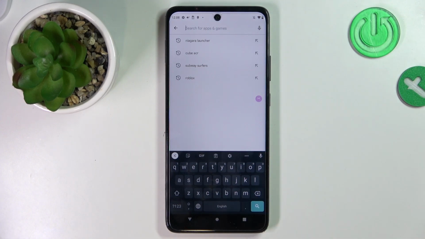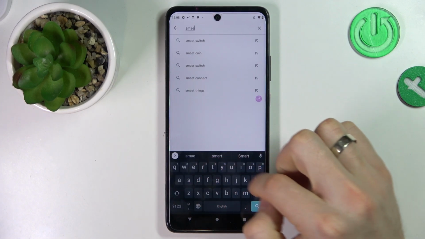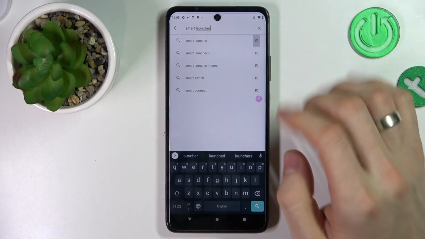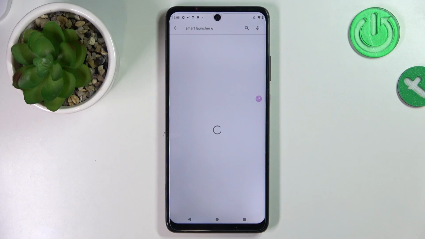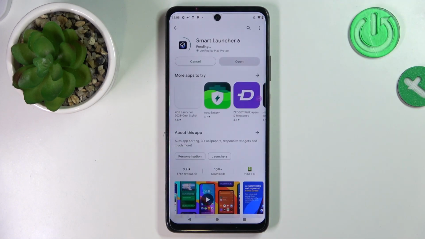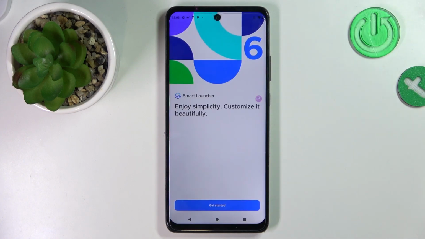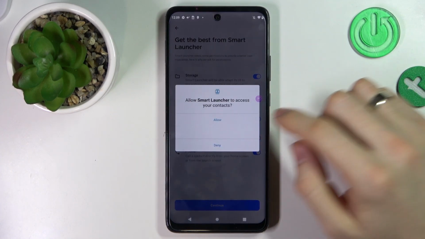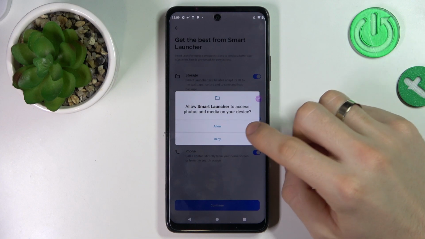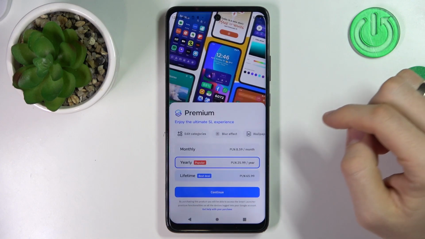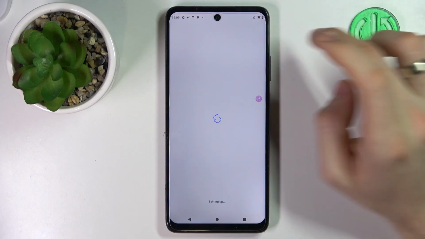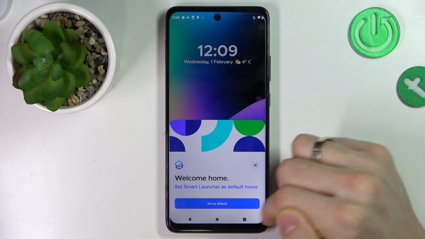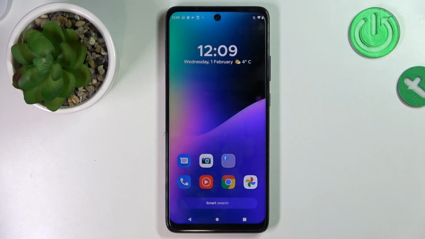So great. In second place in our top is Smart Launcher 6. So let's find it, Smart Launcher 6. Find it, click install. Click open, get started, confirm, continue, while using the app, allow, confirm, cross. I don't want to set this launcher as default now, I will make it later.